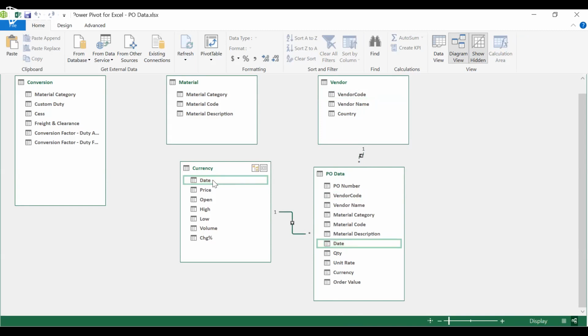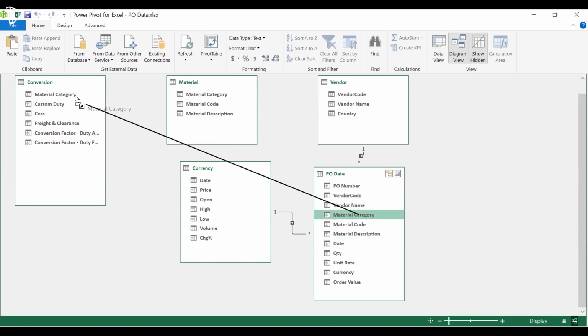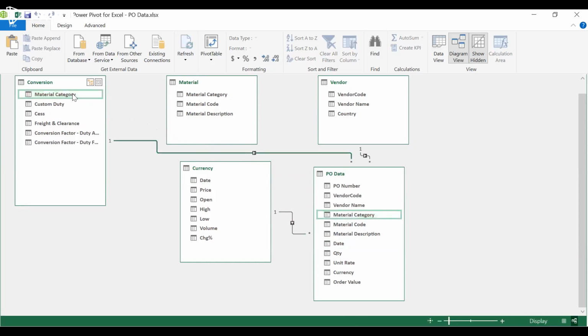So here the other connection has been made. Material code, material description, all those details are available in PO data itself, so even if we don't require this detail, we can avoid it. Right now I am not going to calculate the custom duties, but still, if you want to establish a relationship, you can, and it will be based on material category. So I am connecting the material category.